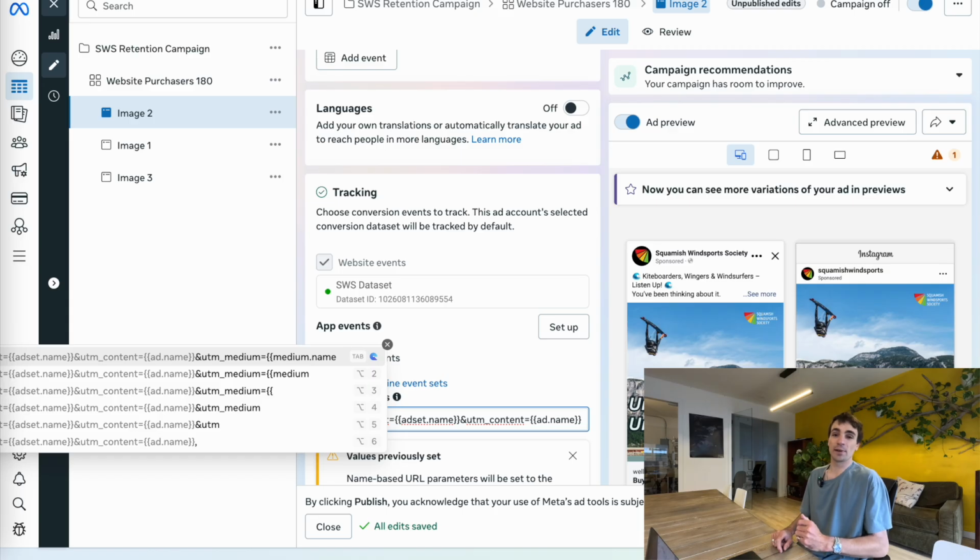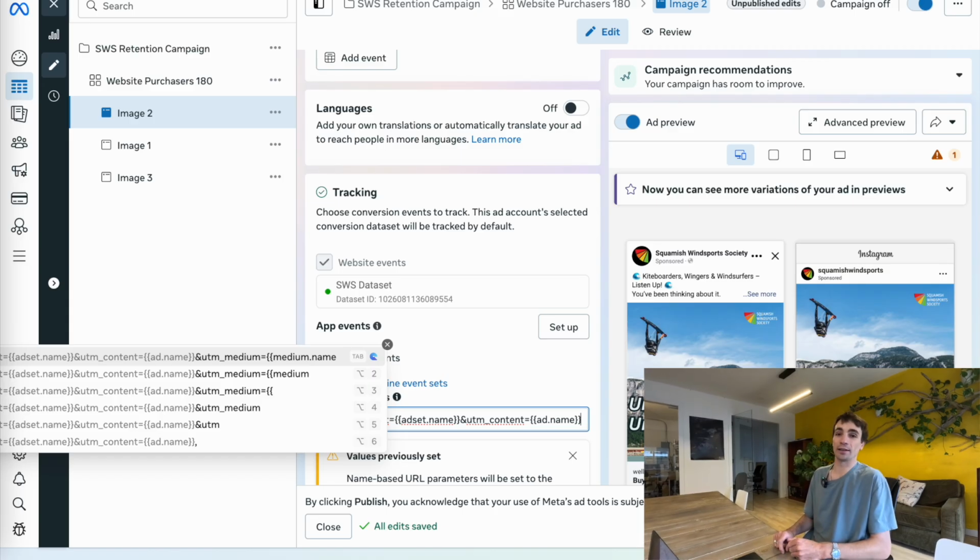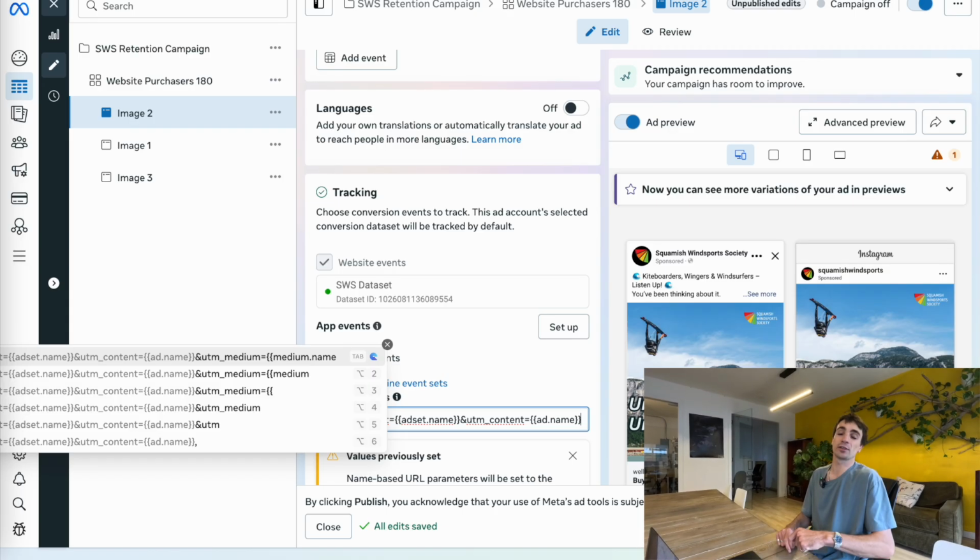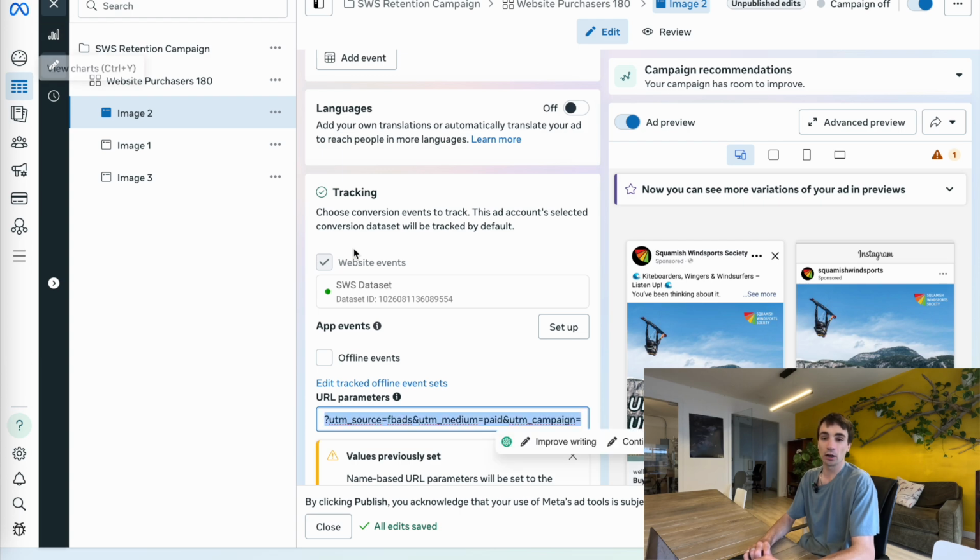Now, this is dynamic, but it only applies to this single ad. Now, you might be wondering, how do I apply this to every single one of my ads in my account quickly? And here's how you do it. So what I want to do next is I want to grab this right here, highlight all of it, and copy it. Next, I'm going to exit, and I'm just going to close this.